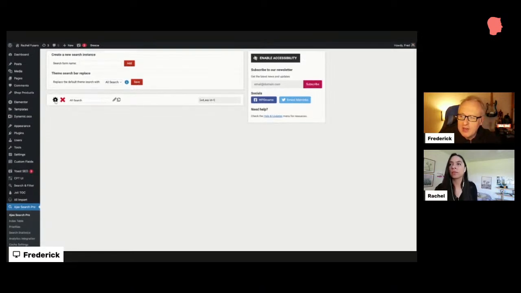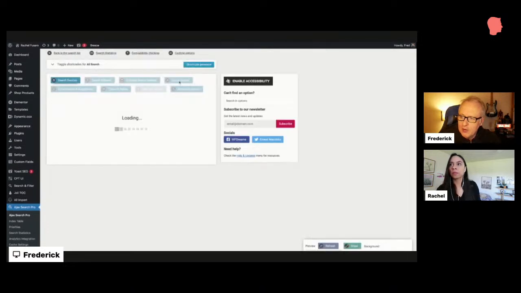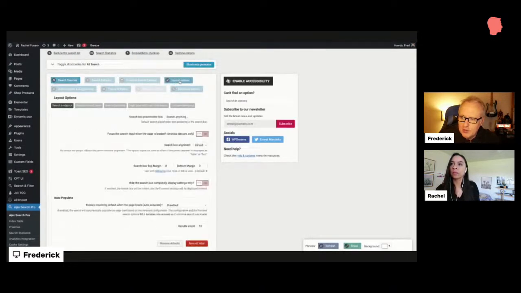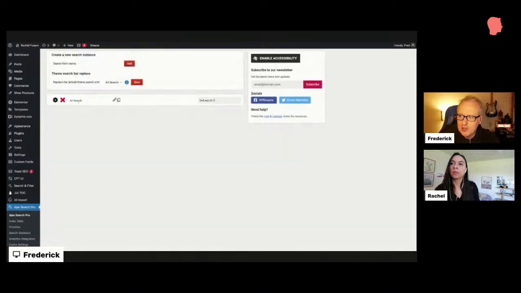And you can basically customize everything. So if you go to the layout options, for instance, of a search box, instead of having "search anything", you could say "search products", or for the food, "search food", or "search courses" if it's a courses section. And you can have as many different search fields, search forms as you want. That's a cool thing with this plugin also.